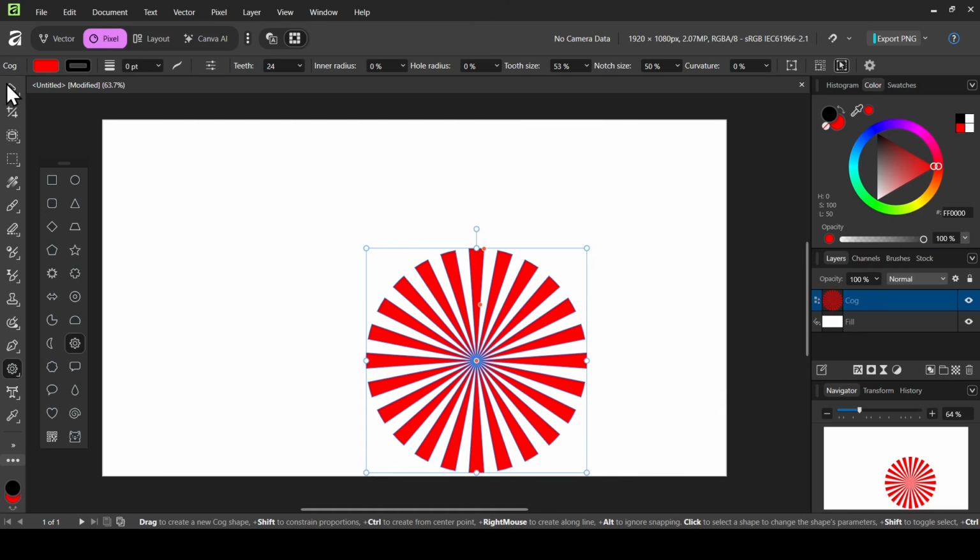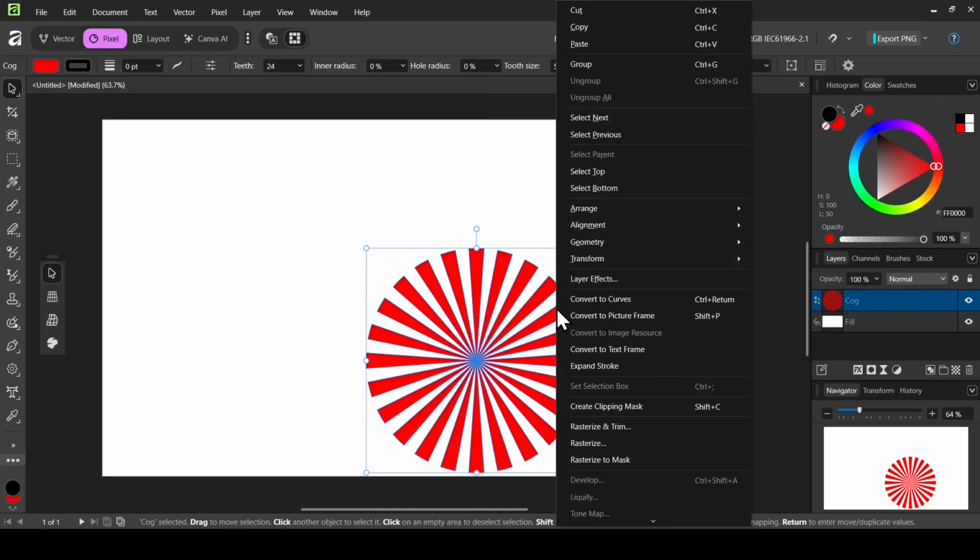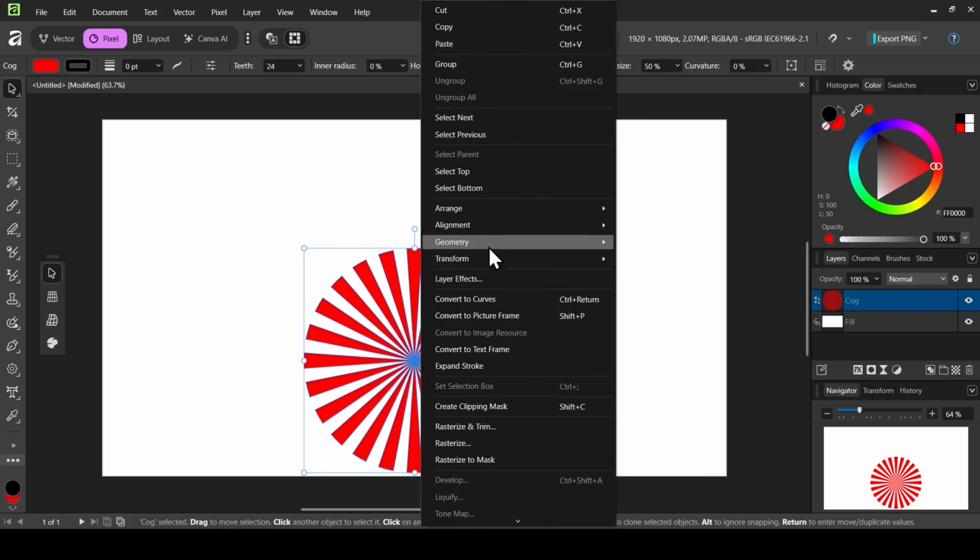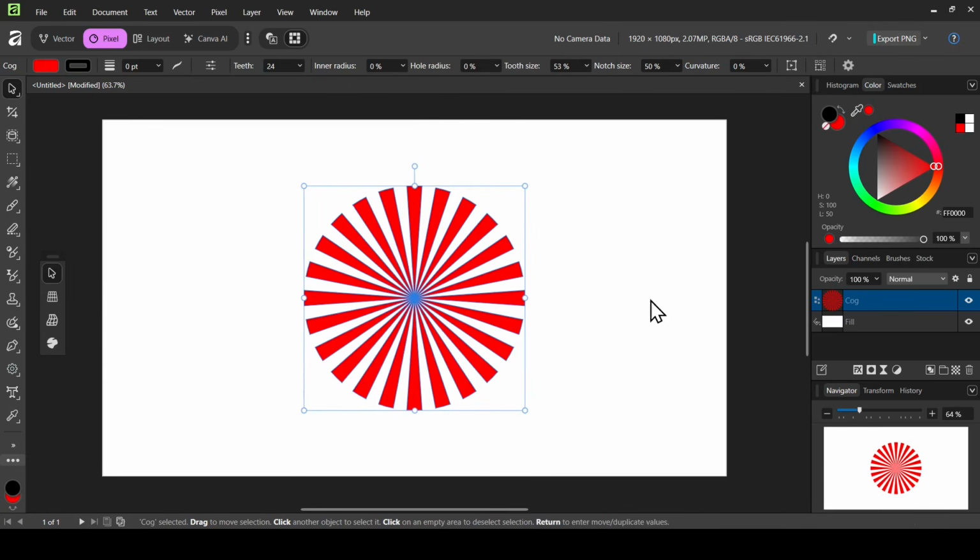So now let's select the move tool. So now left click on it, right click, I'm going to center it, alignment, select center, and then right click, alignment, select middle. And now in order to scale it proportionally, hold down the control key and the shift key and then scale it up.